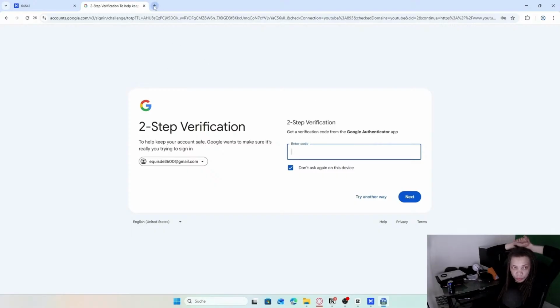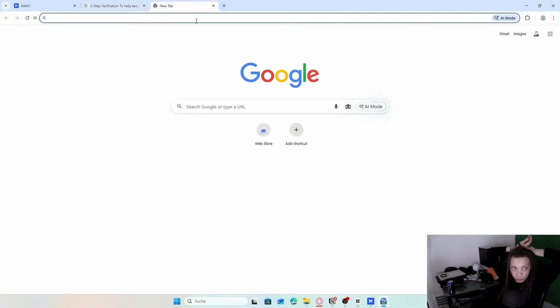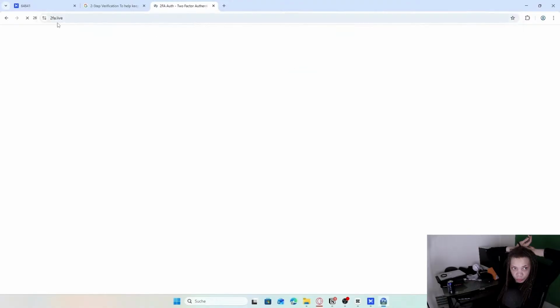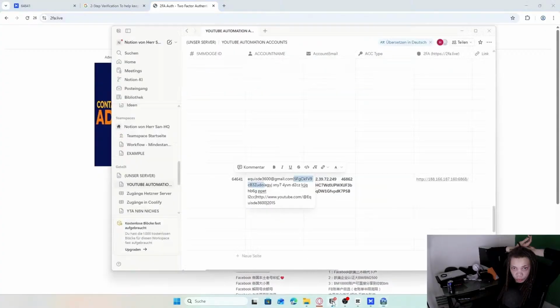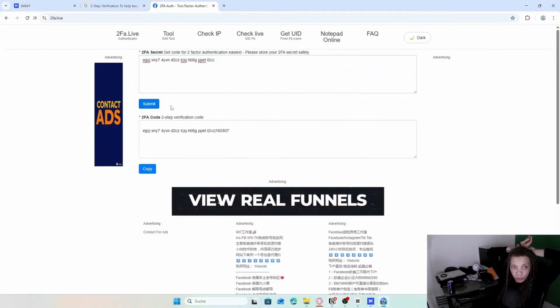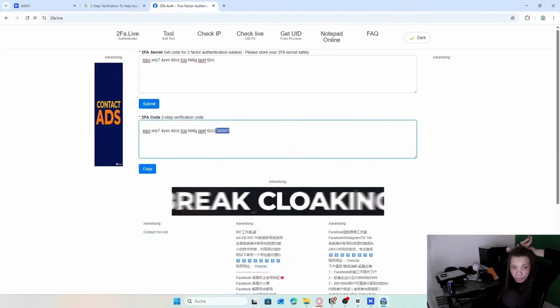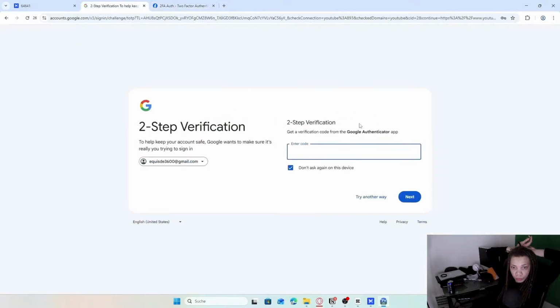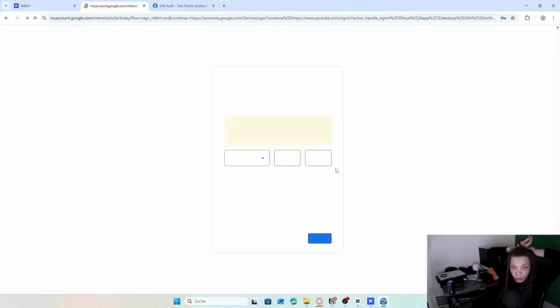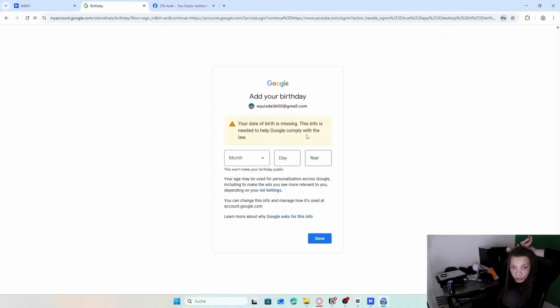And what you want to do now is to open a new tab and search for 2fa.live, and paste in this long code right here. Just like this, click on submit. And now you see you get that same exact code again, but this time with a number attached to it. So you want to go ahead and copy that number, and this will be our authenticator code. Paste it in here. And now we are signed in.